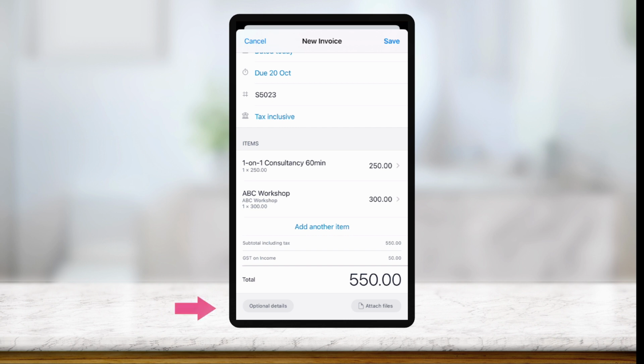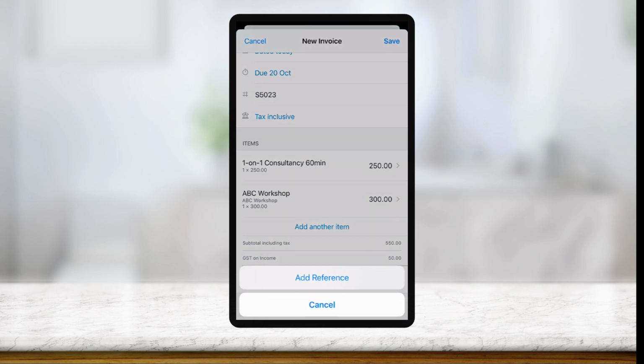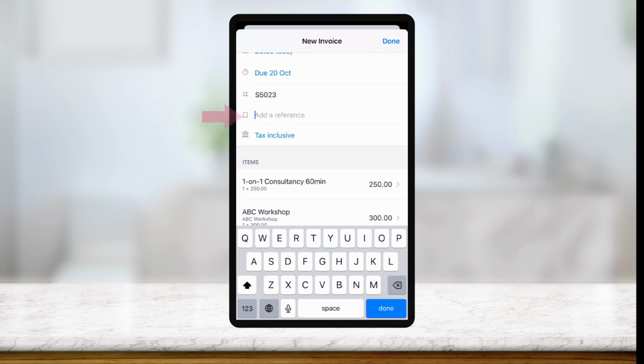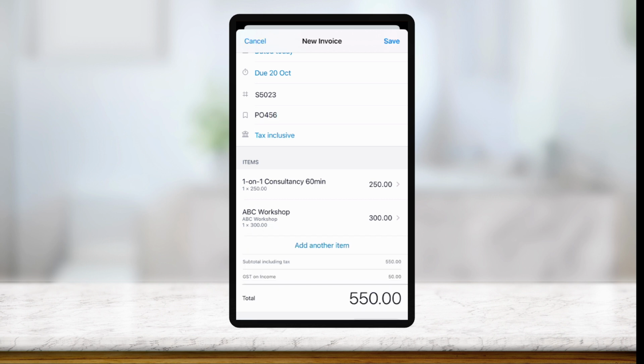We have two options here at the bottom. On the left, under Optional Details, you can add the reference number that enables your customer to identify the service included in your invoice or their order. The new line will appear under the invoice number. Here you can put anything you want or the client requires. I add a PO number here.